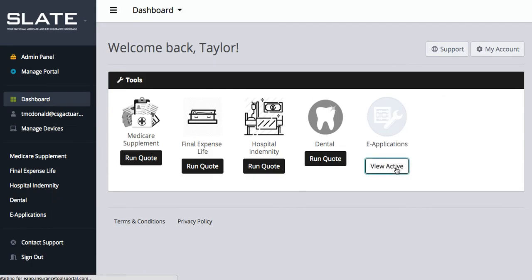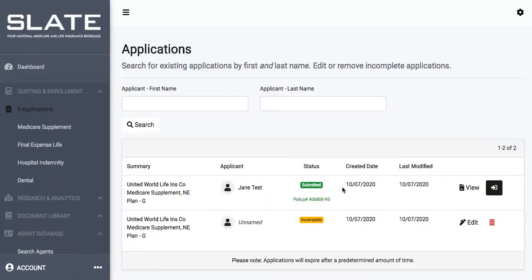So then we can see that this application that we just did, it says submitted, and it has a policy number there. So everything stays here either for 30 to 60 days, depending on the carrier. So all of your applications are nice and organized and in one place.